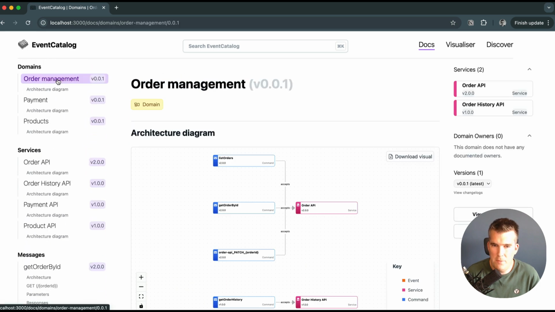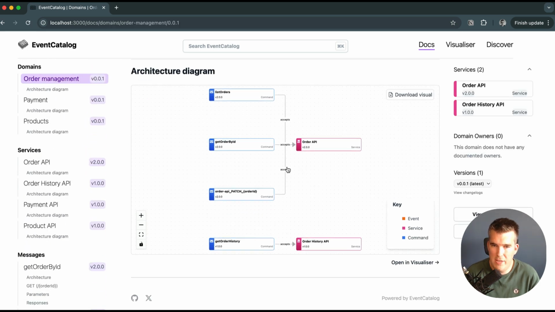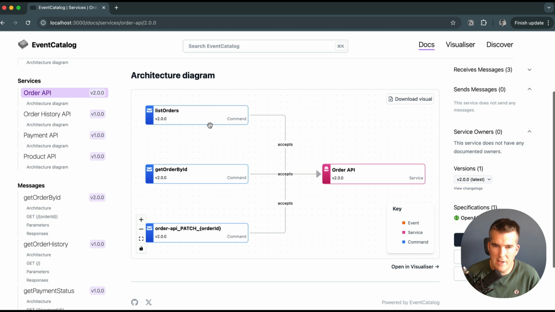What we can do is click on a domain, and we can start seeing this is a bounded context domain. It's got two different services in here. You can see one down here and one up there. Fantastic. We can go into the services themselves, and we see that this service accepts a bunch of commands, the command being list order, get order ID, and another one. One thing EventCatalog is going to support in the future is the idea of queries. So this out here would be a query, this would be a query. So we've got queries, we've got commands, and we've also got events.